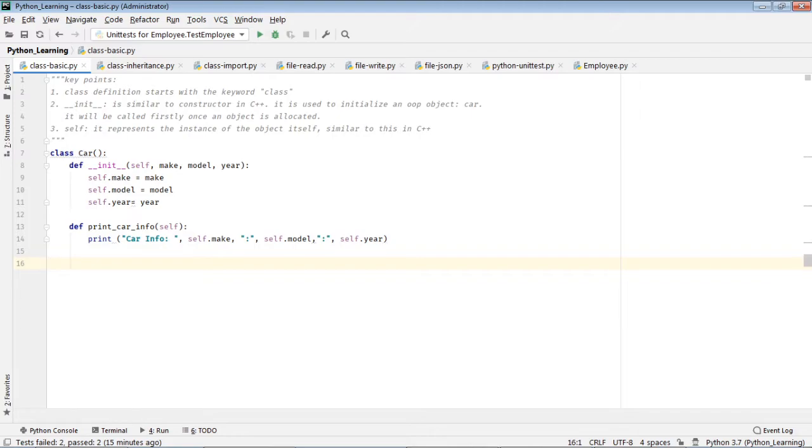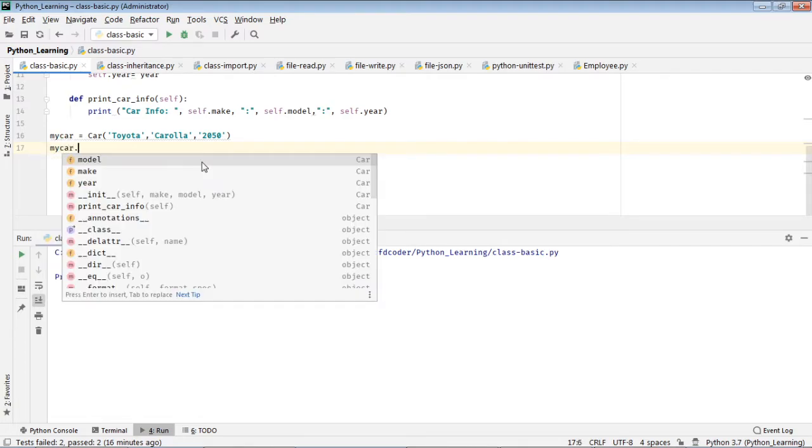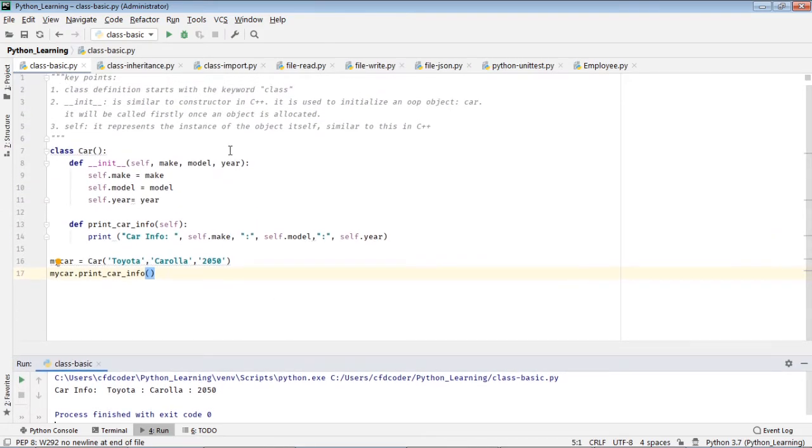So then let me write, say my car equal to car, say Toyota Corolla, say 2050. Let's run the program to see if we have any issues here. Okay, my car dot print. Okay, there you go. Very good.